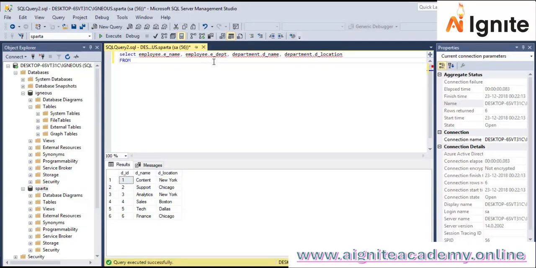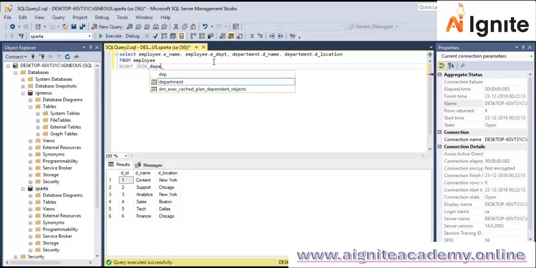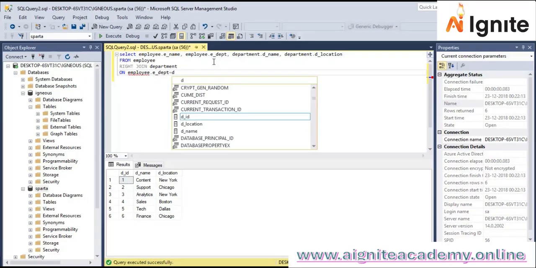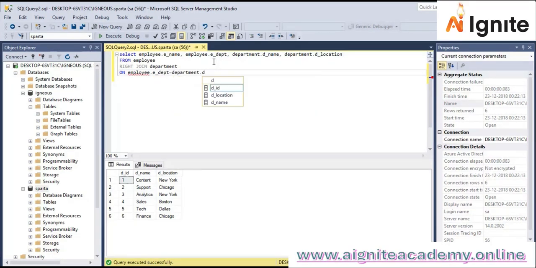Now I will give in the from keyword and then give in the name of the first table, which would be employee. After that, I will type the keywords right join, and then give the name of the second table, which is department. Then I'll use the on keyword and then give the condition. So the condition would be values of EDEPT column from employee should be equal to values of dname column from the department table. So employee dot EDEPT should be equal to department dot dname. I'll put semicolon over here.